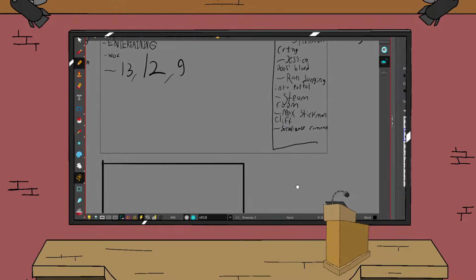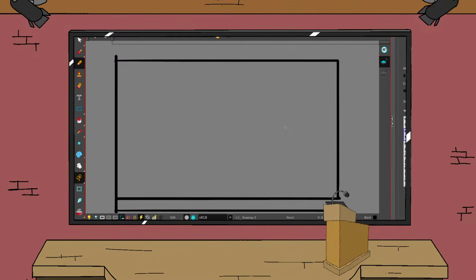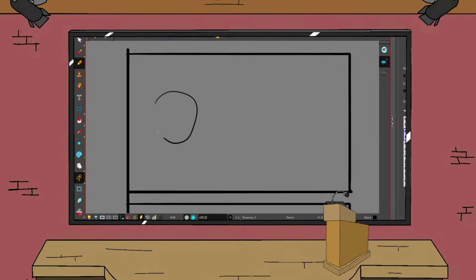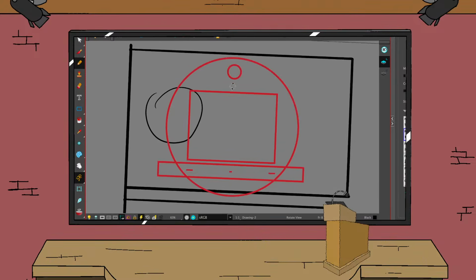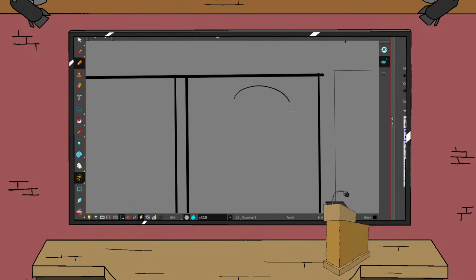Another thing I like about Toon Boom that After Effects doesn't have is the ability to turn your canvas.